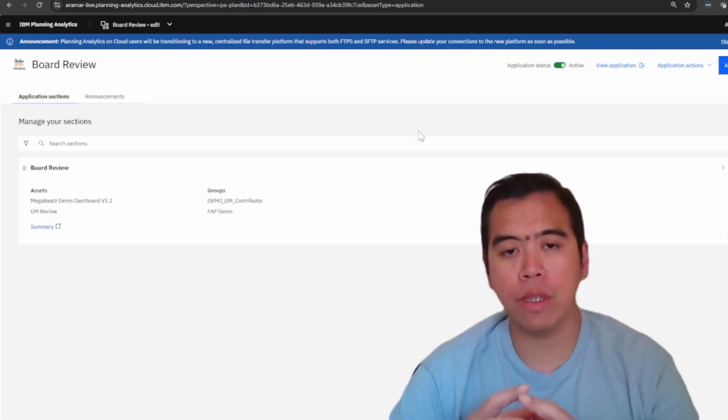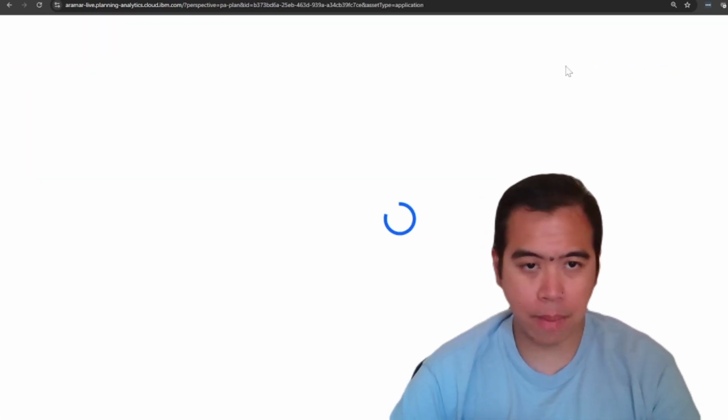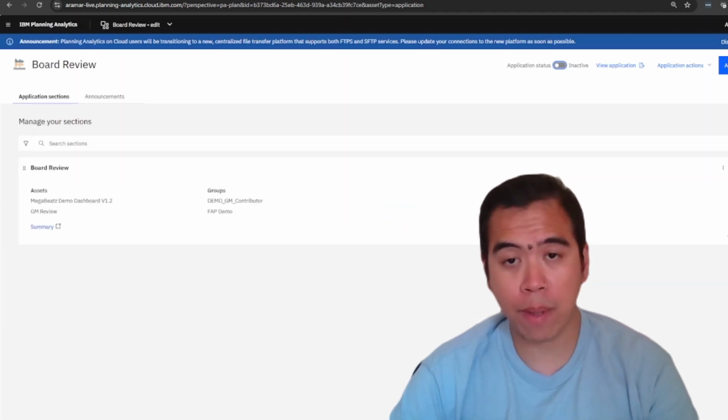Administrator can set security for applications so that the non-relevant users won't be able to access it. They can also deactivate the application, which prevents any users from accessing it.